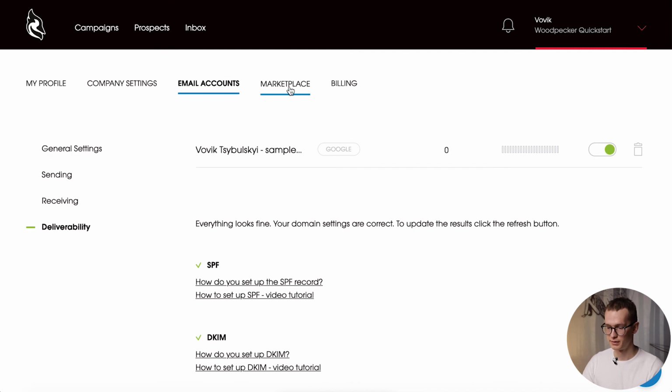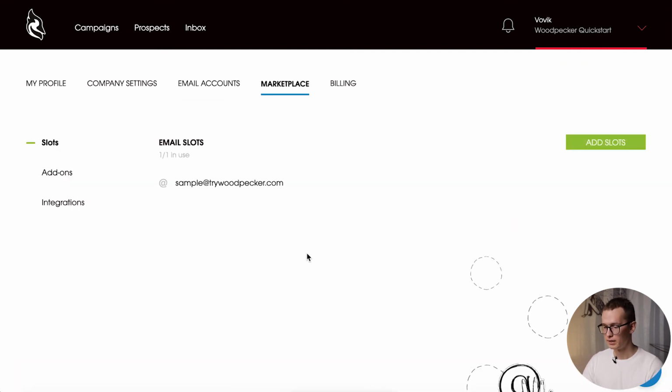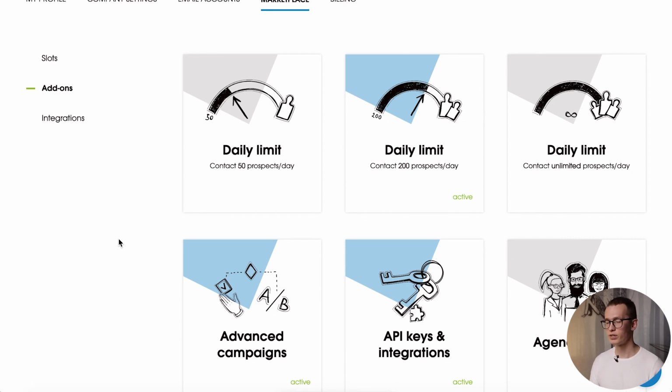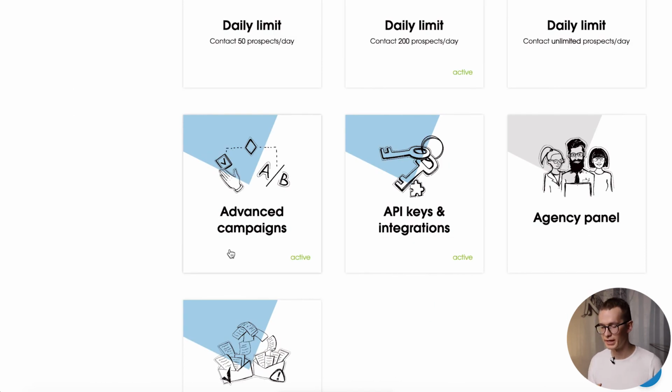Let's move on. The next tab is Marketplace. And here you will be able to add slots. And remember that before you add an email address, you add a slot. Then we have add-ons. These are extra features that you can purchase. What is really great about Woodpecker billing is that you pay for what you actually use. By default, there's a limit of contacting 50 prospects a day. You can purchase a daily limit of 200 prospects a day and unlimited. Then you have features like A/B tests, if campaigns, and manual tests. They are included in the Advanced Campaigns add-on.